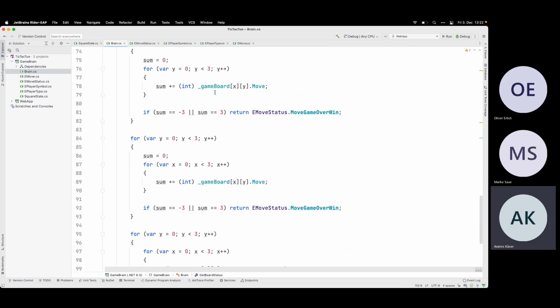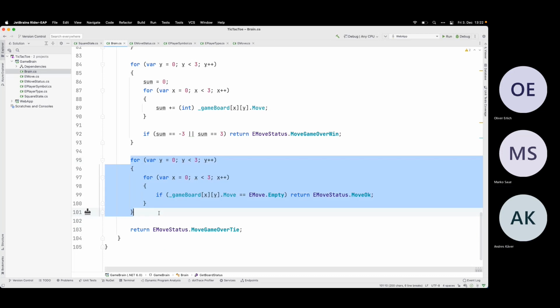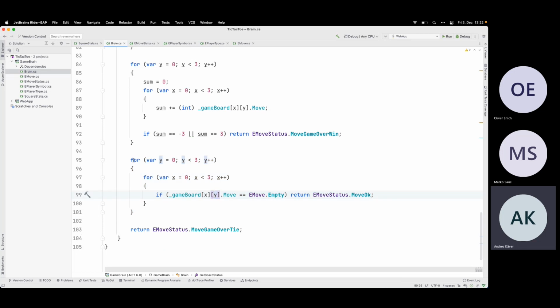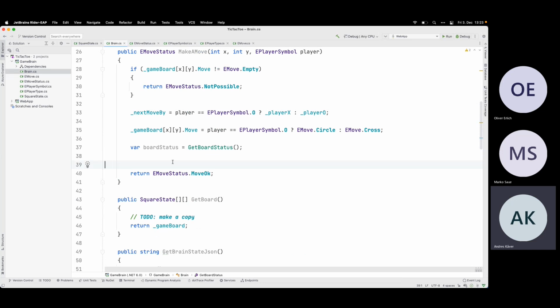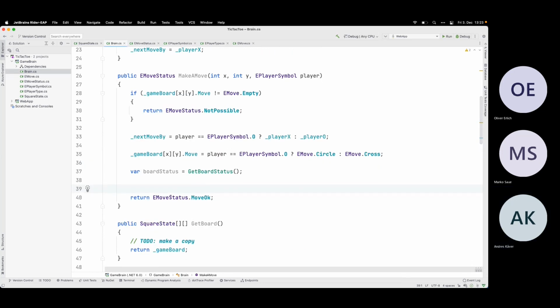So is there a win condition? No, there isn't a win condition. Is there at least one empty square? As soon as you see the one empty square and nobody has won, then it's just regular move, nothing happened. Keep playing. And if you didn't find a single empty place to go, then it means that it's game over and it's tie. Because there was no win condition, no empty place to go anymore. So game over, no winner. So it's tie. Should be this. Board status. And now we can just return this.